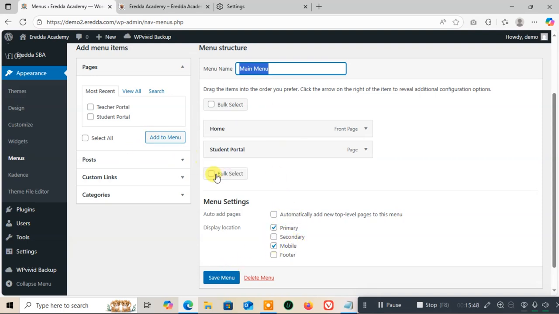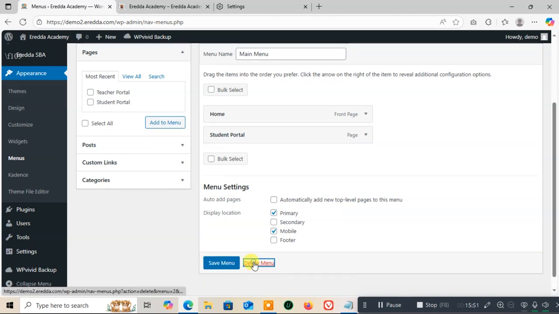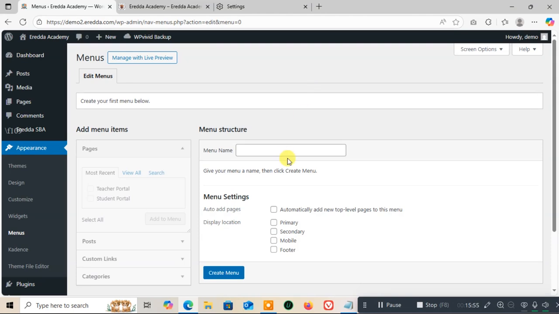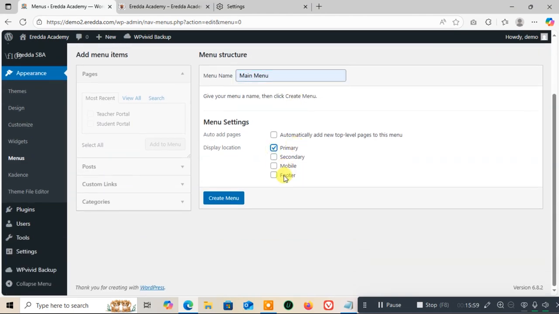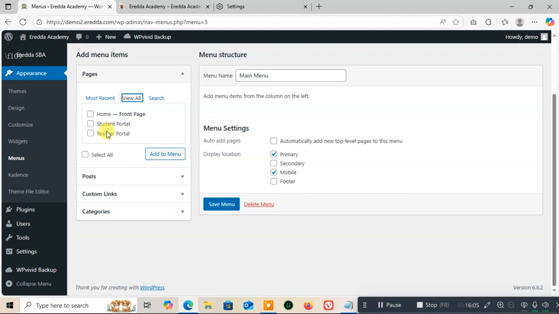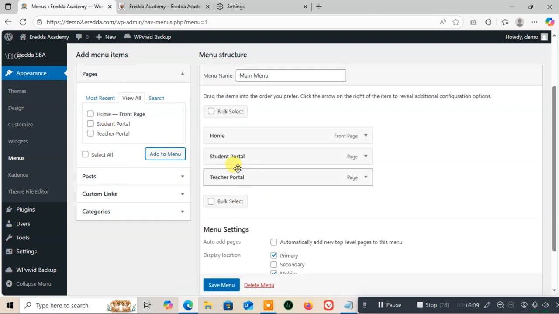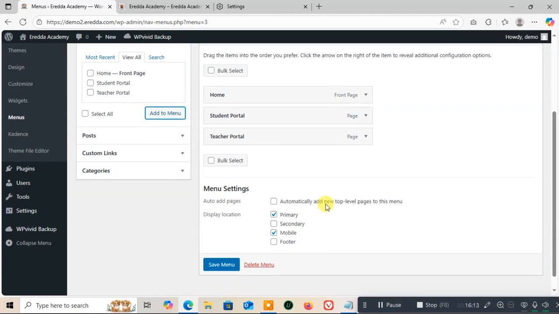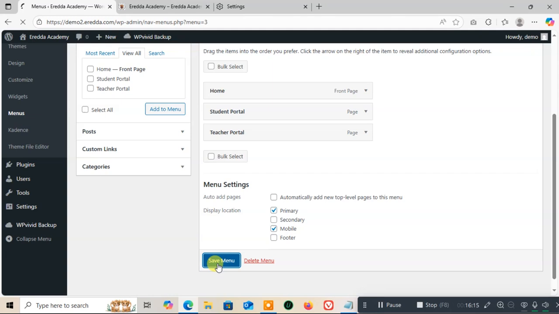After saving it, let me delete this and show you how to go about that, because some of you are beginners. I will enter the menu name here, then select that and this and click save. After that, I can come here, select all and add it. Good. Home is on top, and then you have student, teacher. Then you click save again.